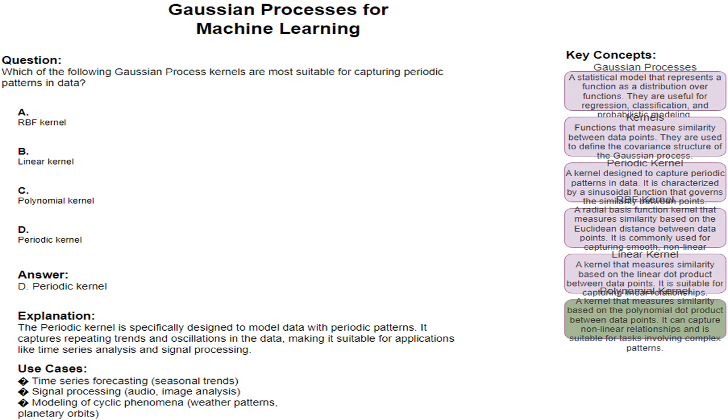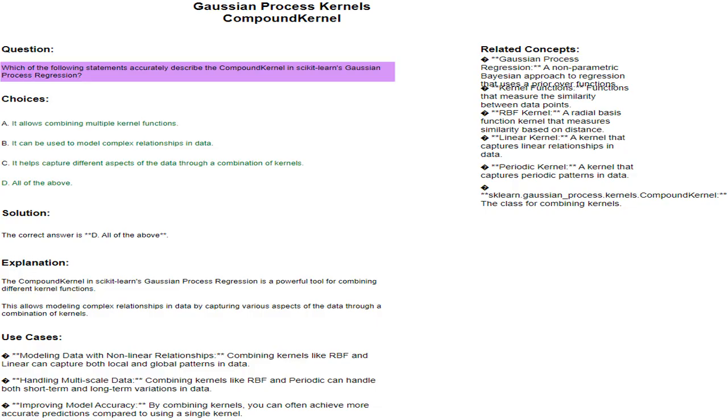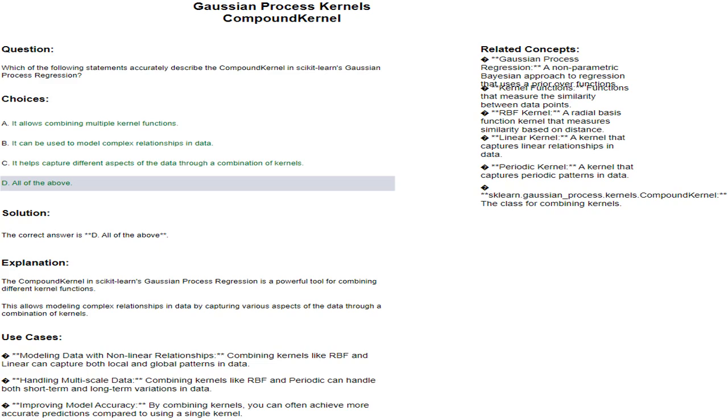planetary orbits. Which of the following statements accurately describe the compound kernel in scikit-learn's Gaussian process regression? A. It allows combining multiple kernel functions. B. It can be used to model complex relationships in data. C. It helps capture different aspects of the data through a combination of kernels. D. All of the above.